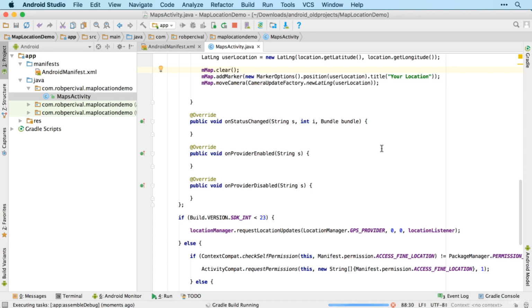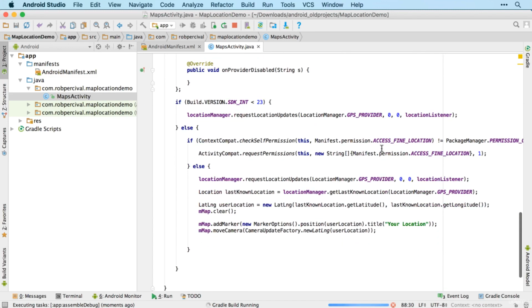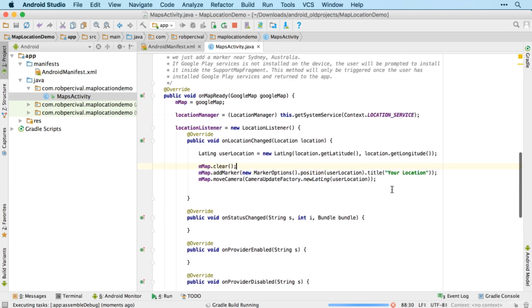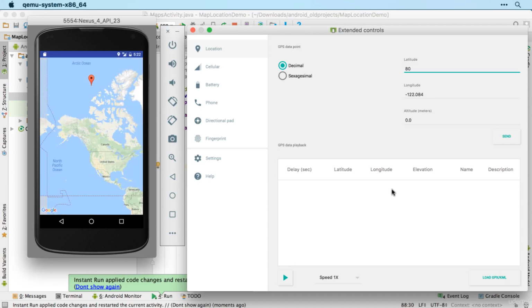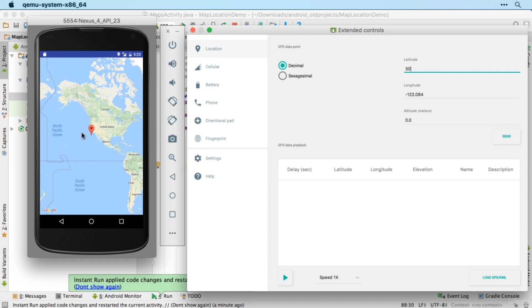Excellent. So we now have a great boilerplate app that you can use for any app that requires a map centered on the user's location. Let's just see it in action. So there's our 80. If I change that to 30, then that will update the map. There we go, and move the marker down.